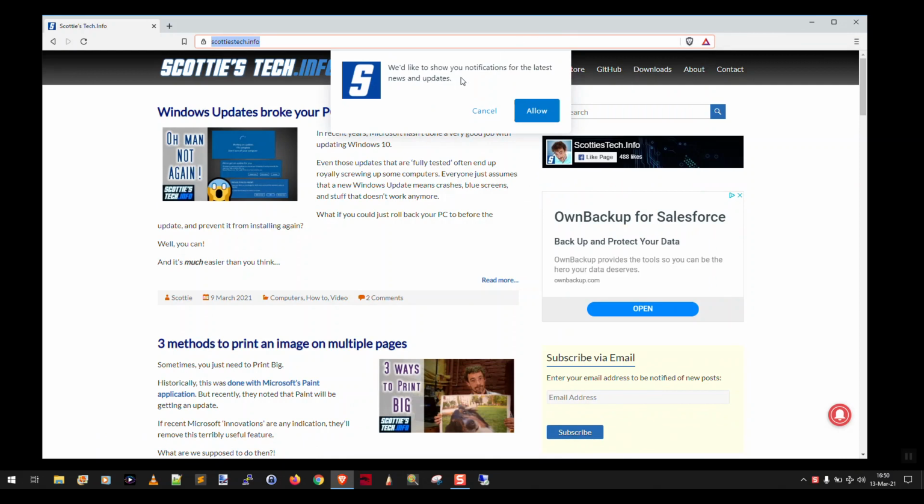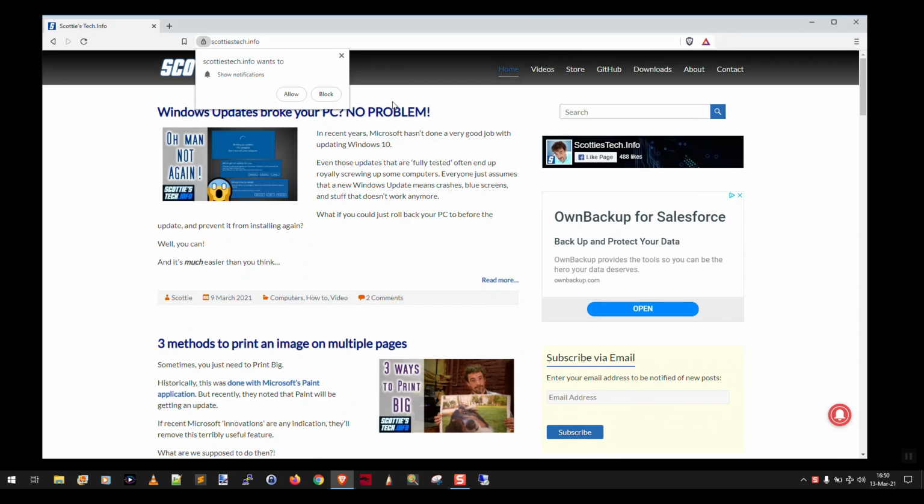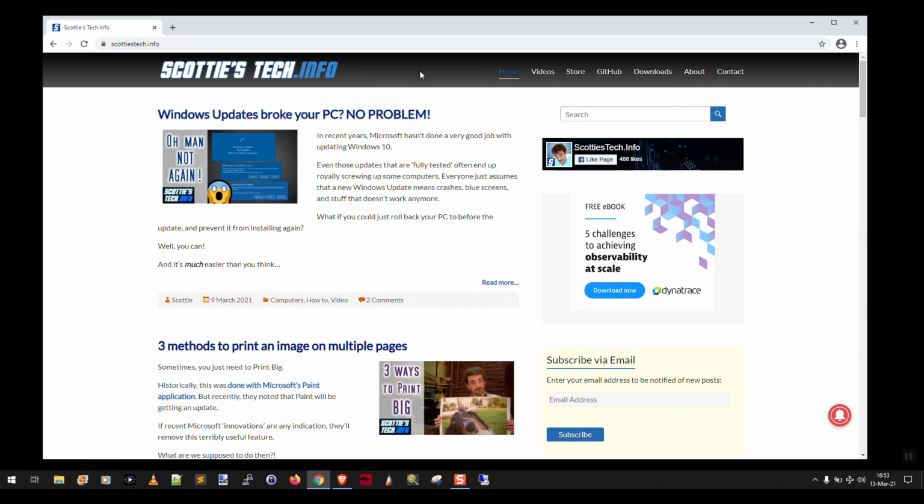Now it'll say, we'd like to show you notifications for the latest news and updates. You just click allow. And then you'll have to say, yes, allow ScottiesTech.info to send you notifications. Now, in some cases, you won't be prompted automatically. Instead, you have to come down here and click on the bell, and that will actually activate the web push notification prompt, and you can just click allow.